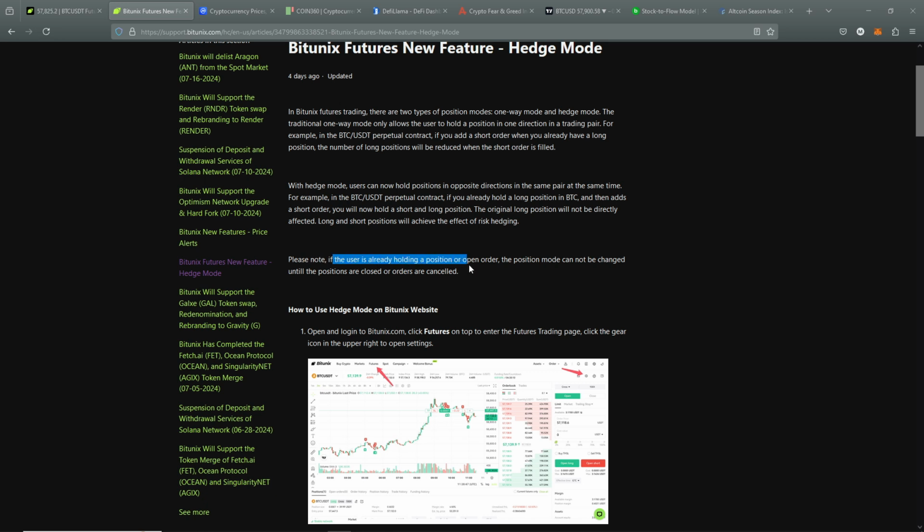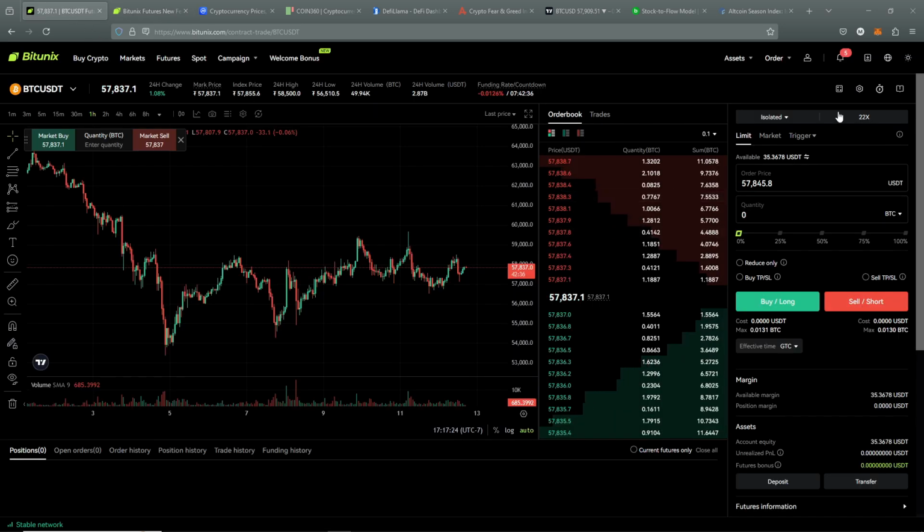Now, please note, this is important to remember. If you already have an open position or an open order, you cannot change the position mode. So make sure you're clear of any positions when you are setting this up.